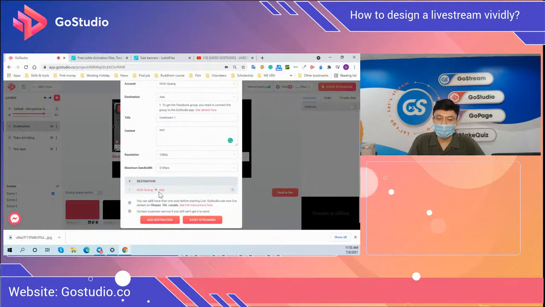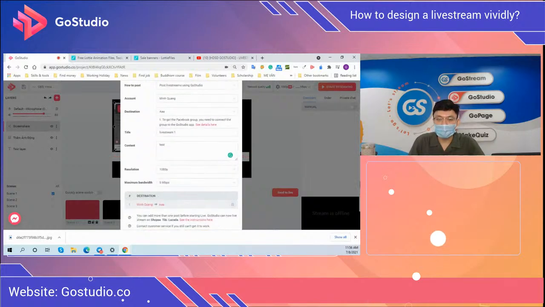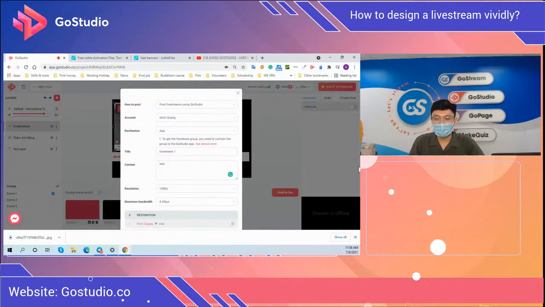So the destination has been added to the system. Then, if you want to stream on another destination, and remember that when you want to stream on multi-destination, which means more than one destination, you should upgrade your account. And depending on your package, you can stream on so many accounts at the same time.